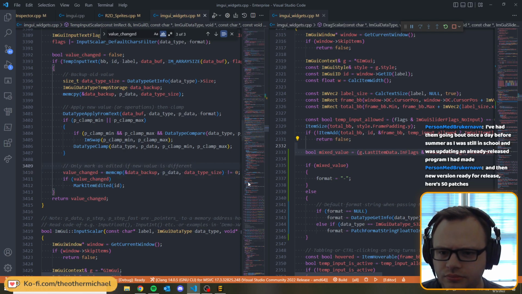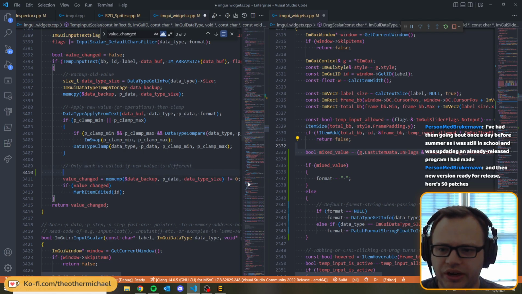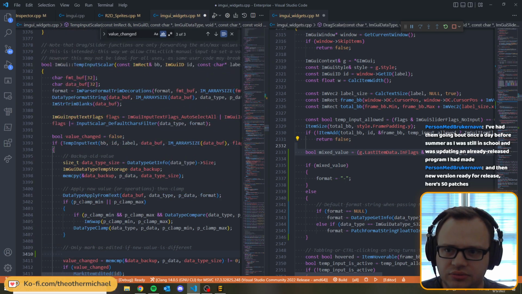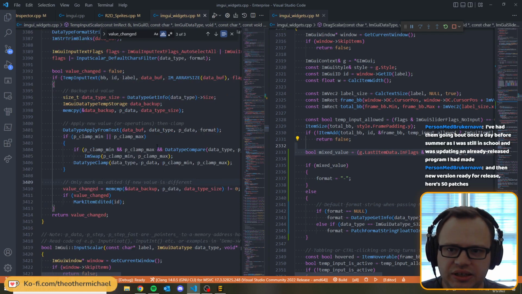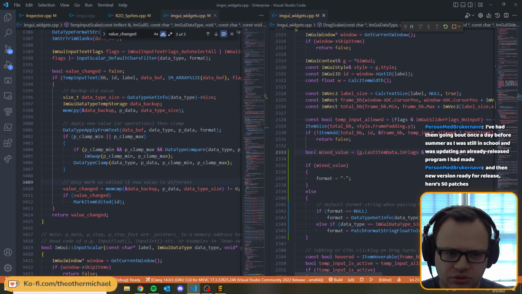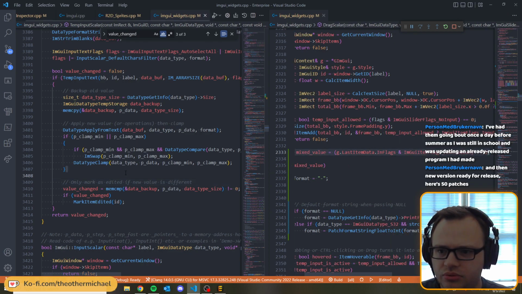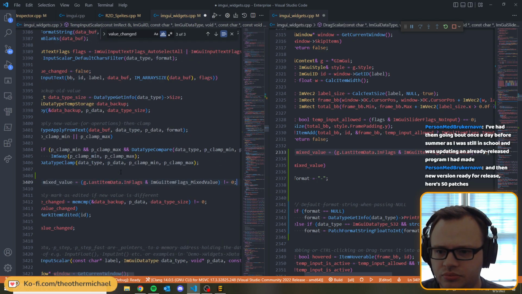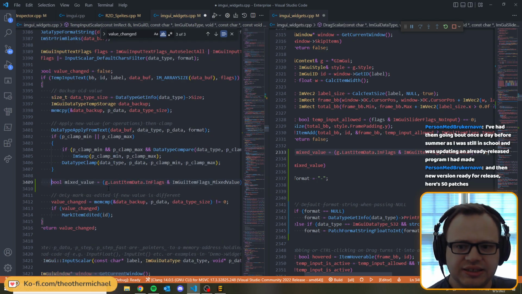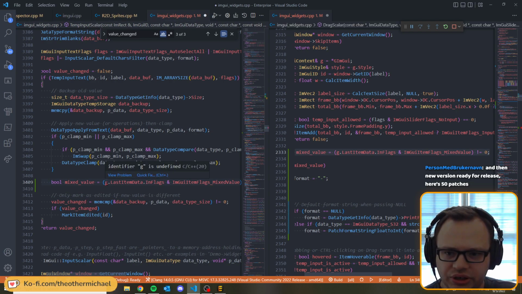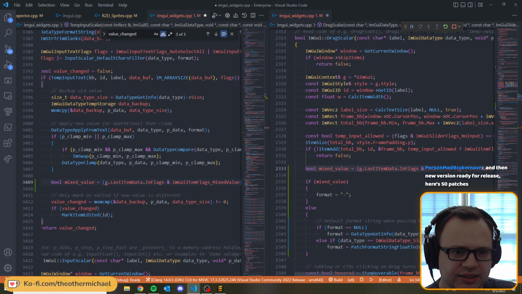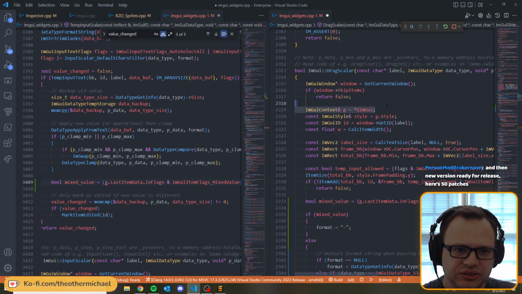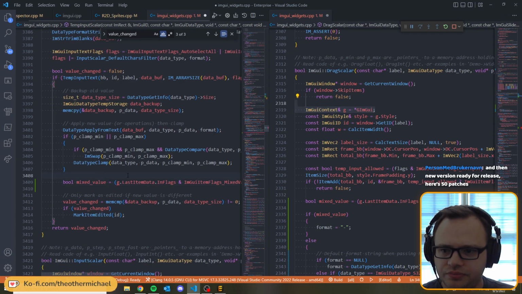But anyway, this is where I'm going to need to do my comparison. So I'm going to need to have access to the mixed value boolean. However, I can't simply use it because I didn't see. I expect a red squiggle here. Yeah, G is unidentified. I need to get that global context, which is done with this line here.